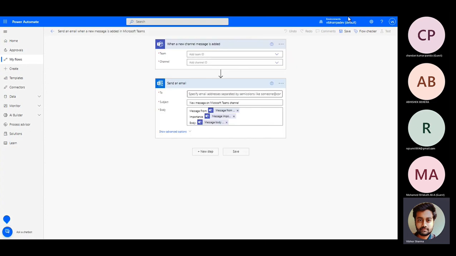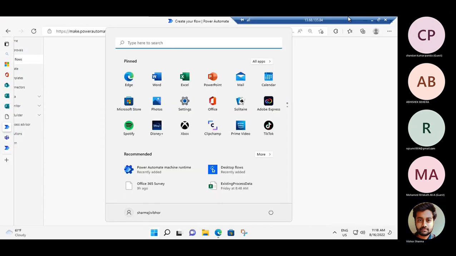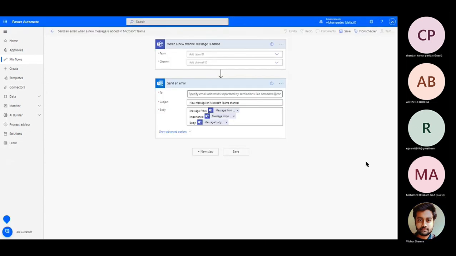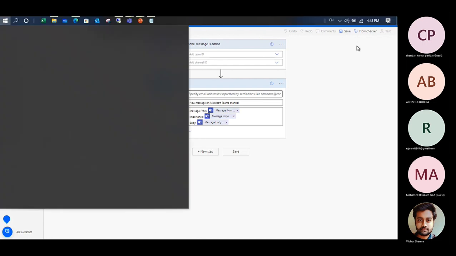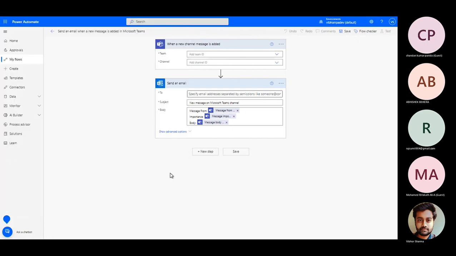Any questions, any queries? Sir, our Power Apps, will it become a trigger, sir? Is it possible to start a flow from Power Apps, right?